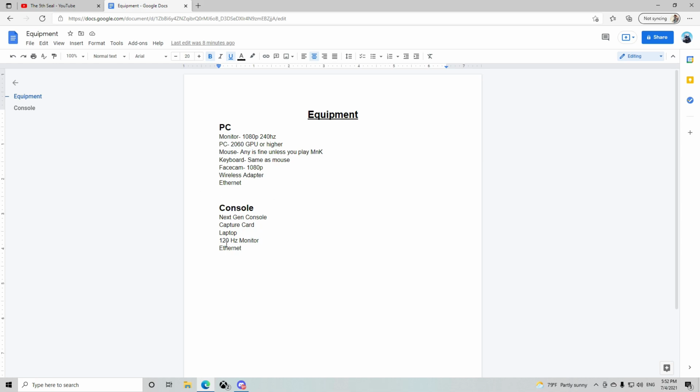And for console, you need a 120 hertz monitor. You can get more, but I think for next gen consoles, it only caps at 120 hertz. So like I said, 240 hertz, the higher hertz, the more it refreshes. So you're going to be able to play at either higher qualities, or if I'm playing on 1080p, it's going to be able to refresh super fast, and your reactions are going to be very quick.